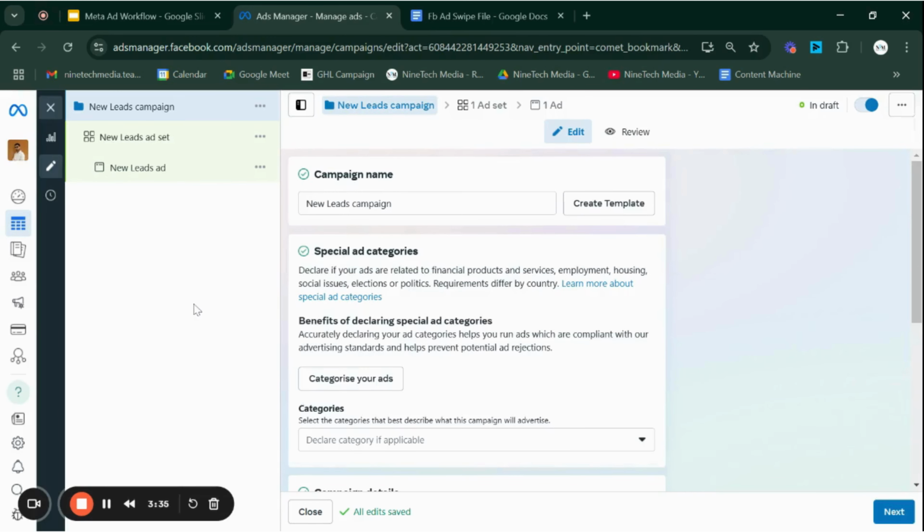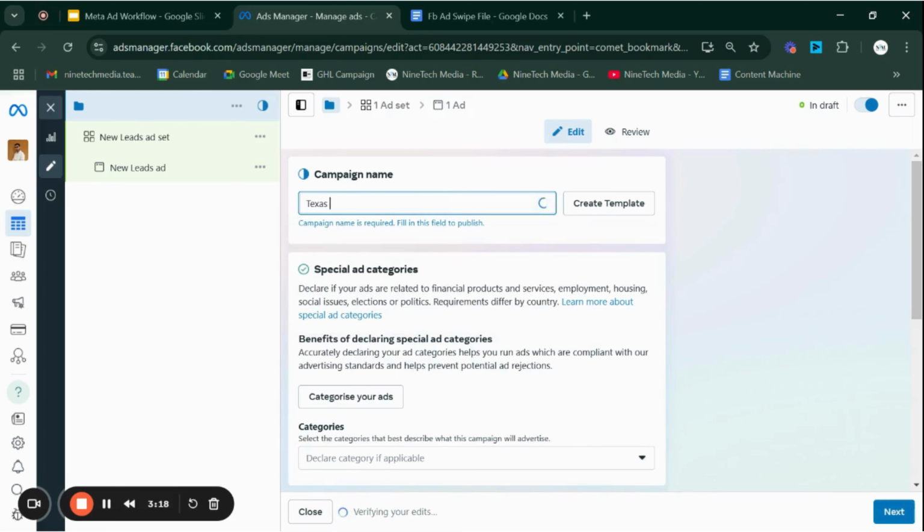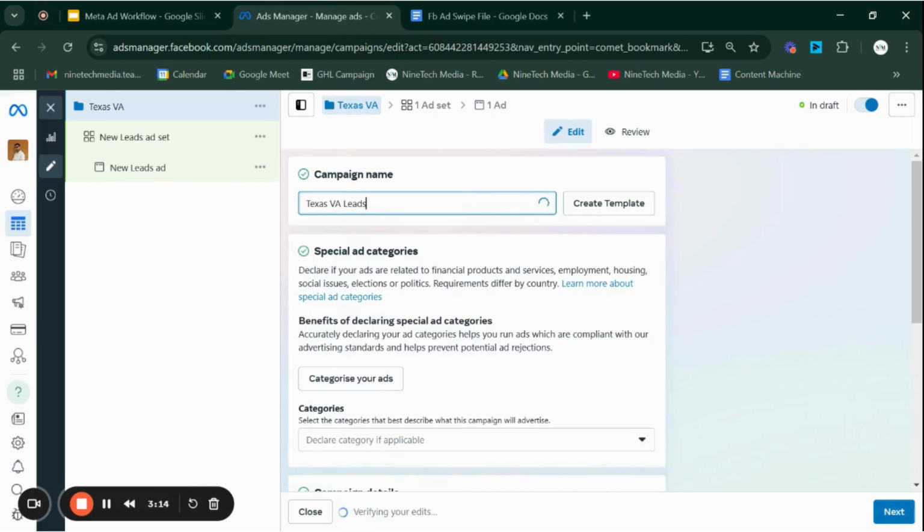Now you'll notice three levels to your campaign. First is campaign, second is ad set, and then is ad. And the campaign is the main structure of your objective, such as generating new leads. Now give it a unique name such as Texas VA leads if you are running VA loans in the Texas area. So, yeah, this is especially helpful when you are running multiple campaigns.